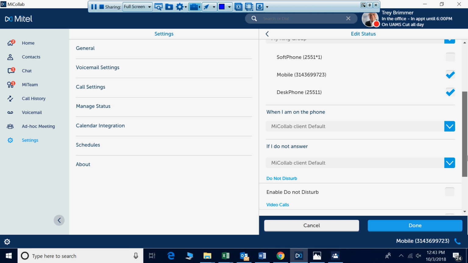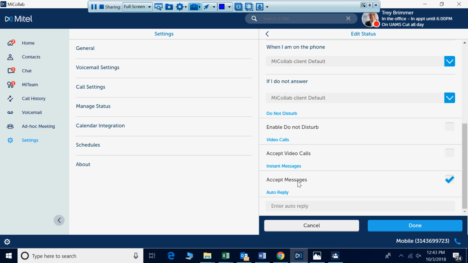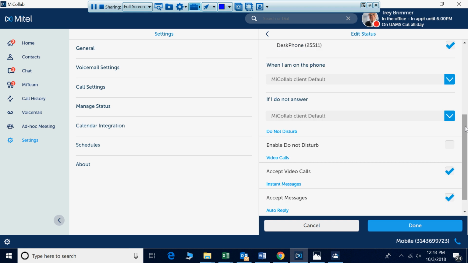And I wanted to show that I'm available for accepting instant messages or chat, we call it. I can accept video calls. Why not? Someone can call me by video. And I'm not going to enable Do Not Disturb for video calls. So Do Not Disturb would mean they can't get you. Basically, you get a rejection when you try to video call somebody. So I'm going to allow video calls.